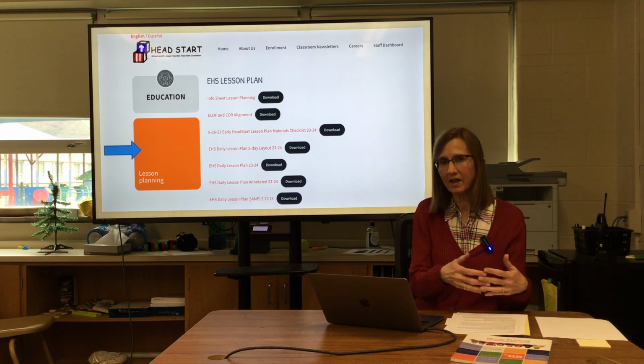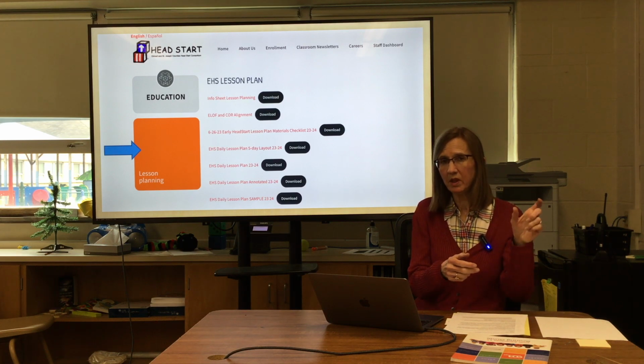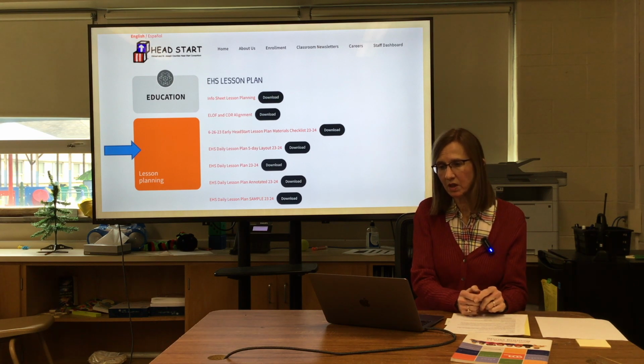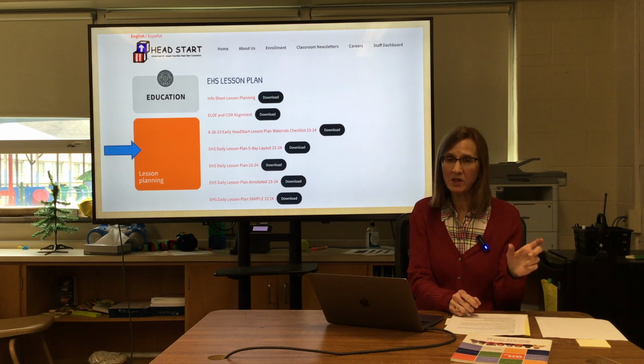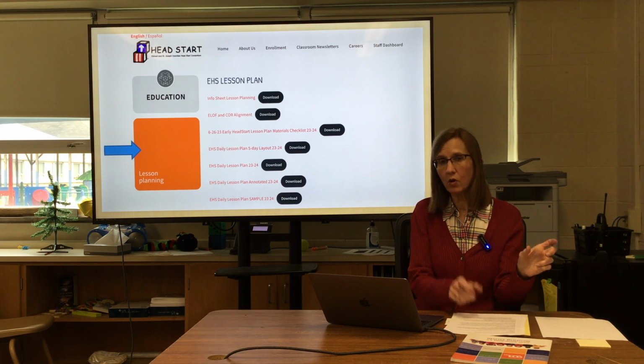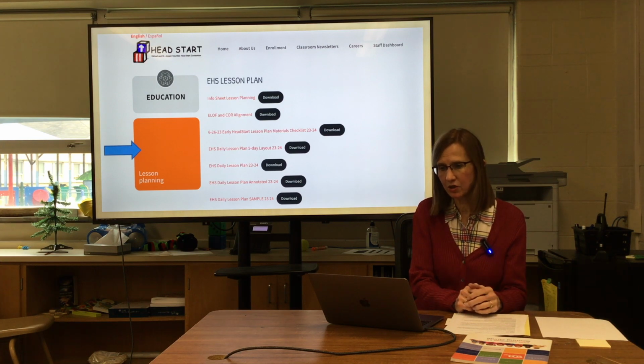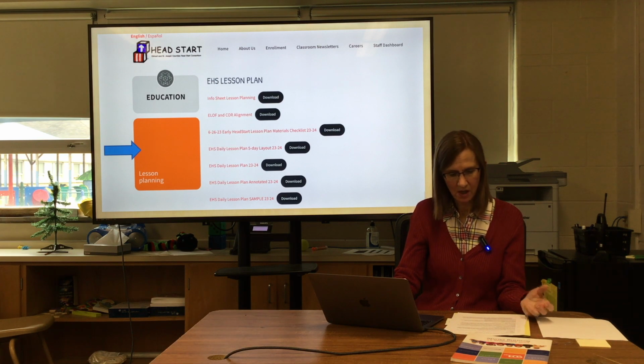You can also find the alignment between the core goal and the ELOF goal that we've talked about, because for every group time plan, you have a core goal and you have an ELOF goal. That link will help you to be able to find what the connection is. So it's a really good set of resources.